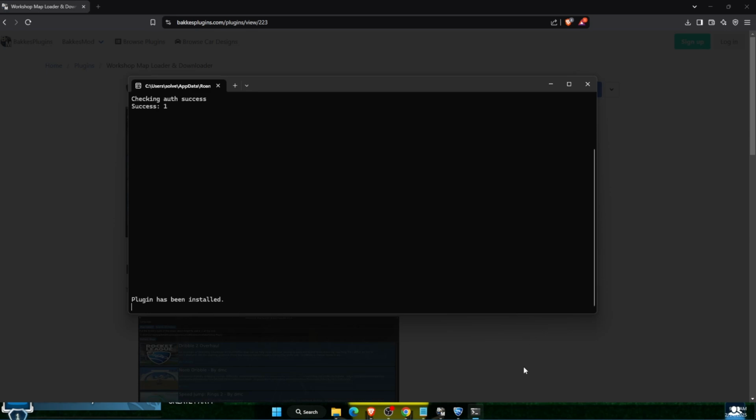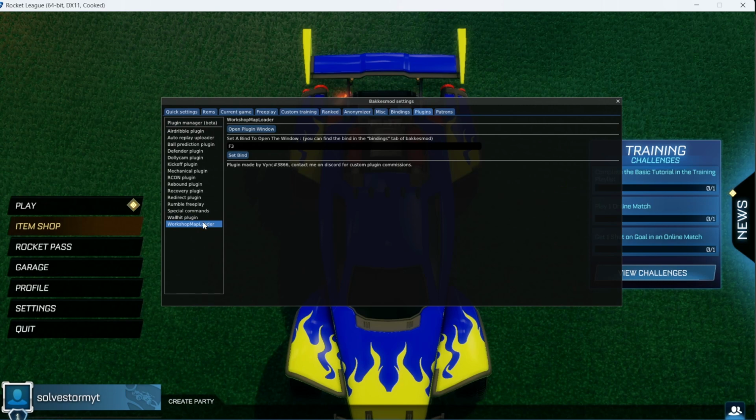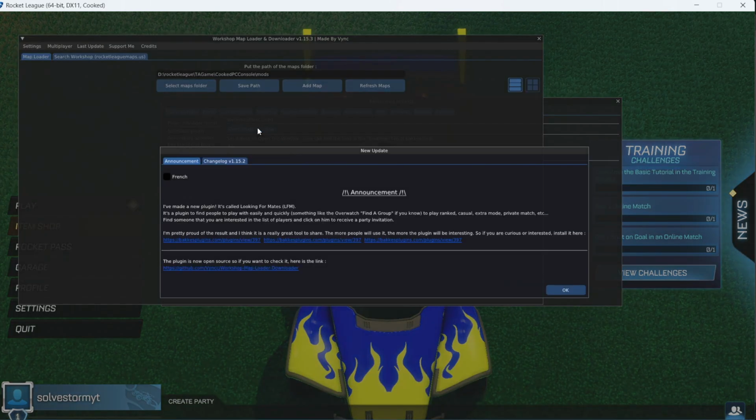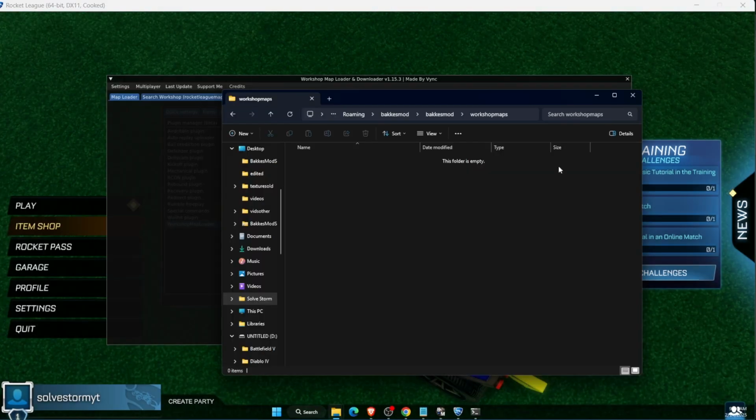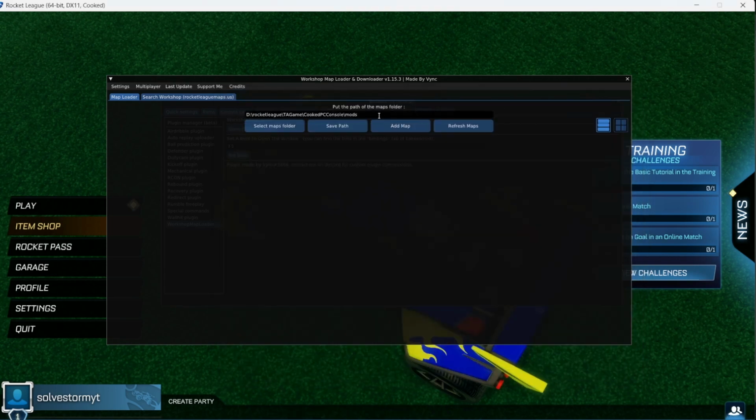Now you can go back to Rocket League and now you will see a workshop map loader right there. Once you see it on here, you want to open plugin window. And now you want to remember what we have copied before. You want to go ahead and paste it there. Just go ahead and copy again if you don't have it.